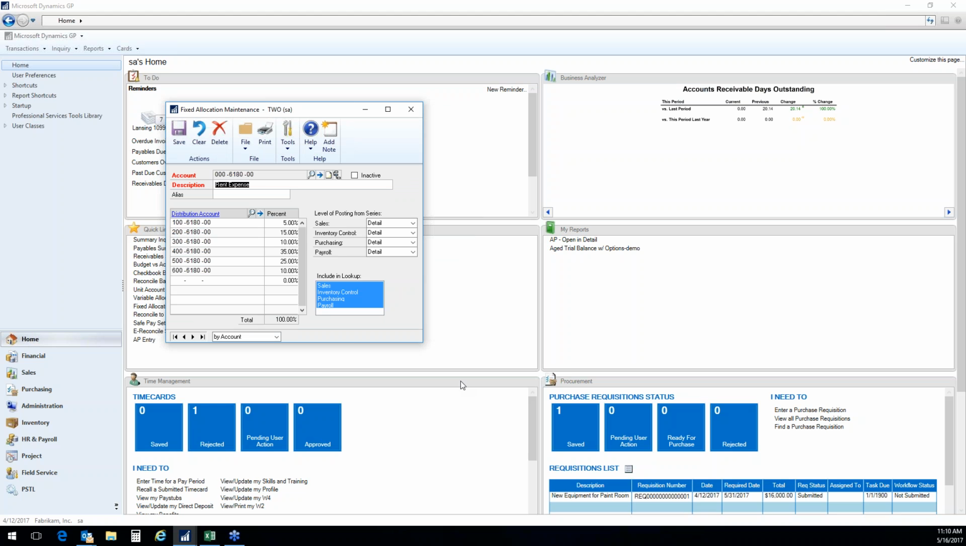One is a fixed allocation, and that means that it's fixed and that every month until we change it, we are going to want to post to the same accounts with the same amount, so the same allocated amount. And so here I've set up a rent, and so what I'm telling the system is when I post to this 0006180 account, rent expense, I really don't want to keep the numbers there.